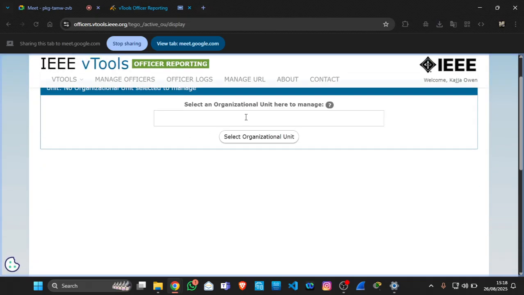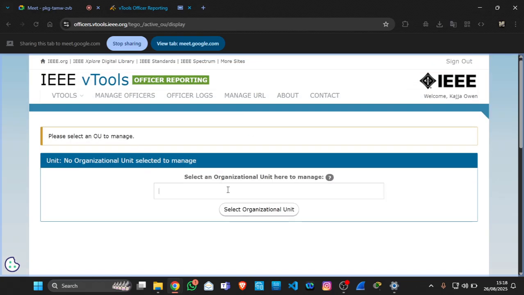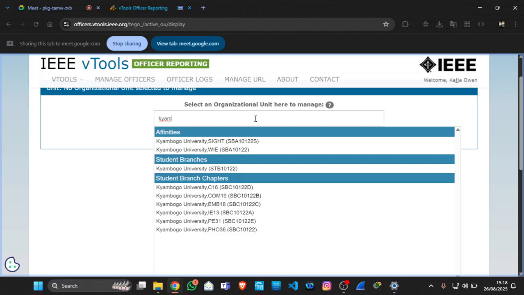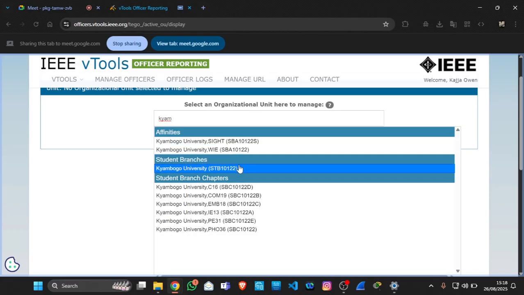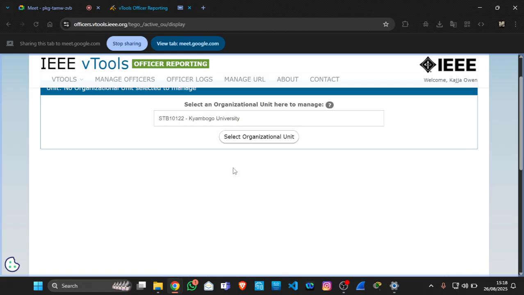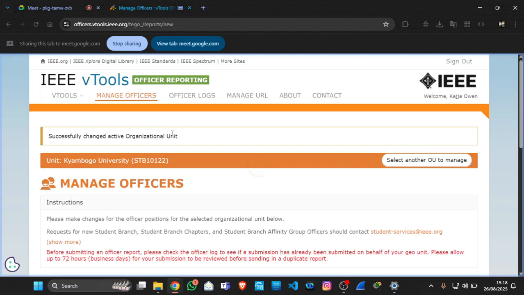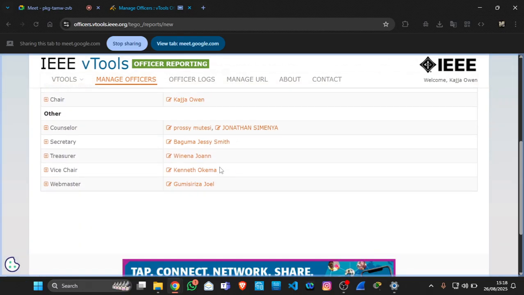Then if you're the student branch chair, when you click manage officers, you come to this section here, you put in the SB you want to manage. So I'm managing Chambo. Personally, I can manage the whole SB, but then for your branches, it is Chambo University. I'm sure you'll have a few, because you have a few societies yet established in your SB. So if you click that, you come and manage these ones.